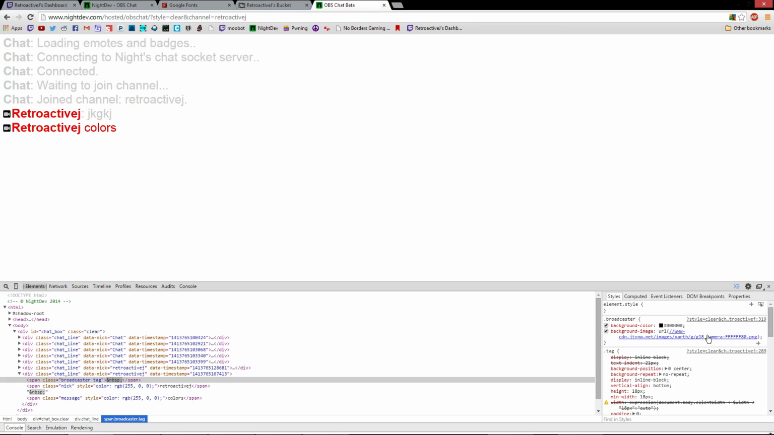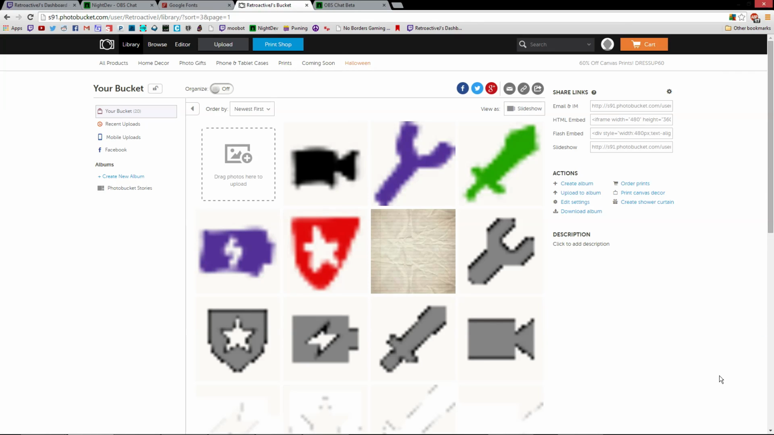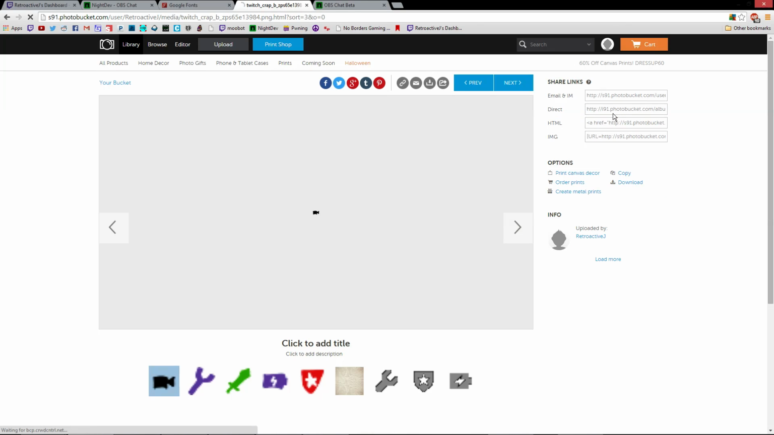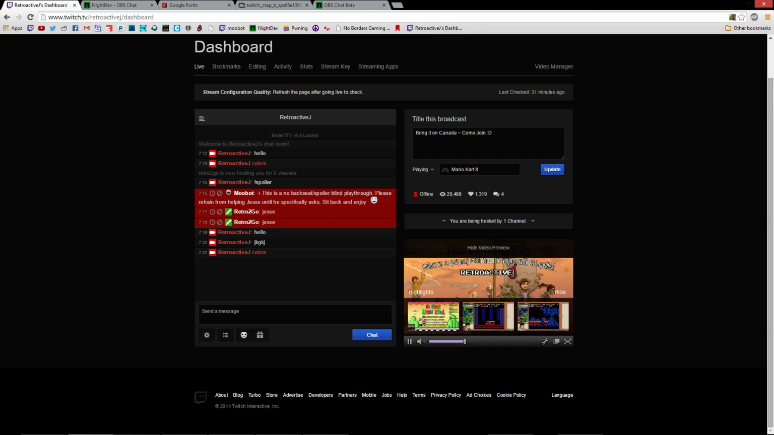Now, another thing you may notice here is that the broadcaster tag is actually a linked image. I'm not the biggest fan of this broadcaster tag, so let me change it to something else. Well, here's my Photobucket. You can upload your photo, whatever you want, to Imgur, Photobucket, any image hosting website, and find or make a broadcaster tag. Right now, I'll show you the ones I made, and I'll just copy and paste that into there.